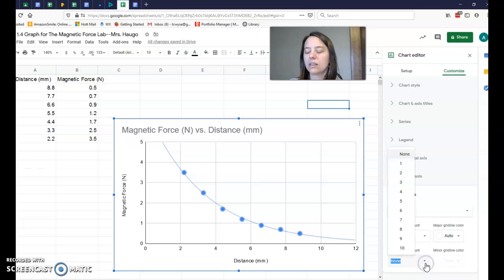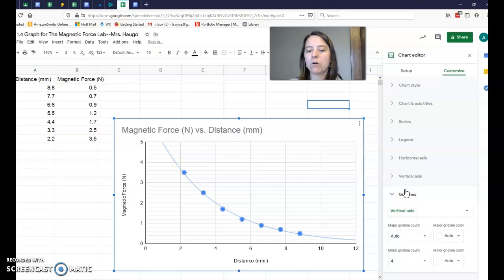So then I want to add a couple more minor grid lines. So I'm going to click on minor grid lines and click on 4. And now you can see I have these little faint lines in there, and they go up by 0.2, 0.4, 0.6, 0.8, and 1 Newton. So each of these minor grid lines has a value of 0.2 newtons.